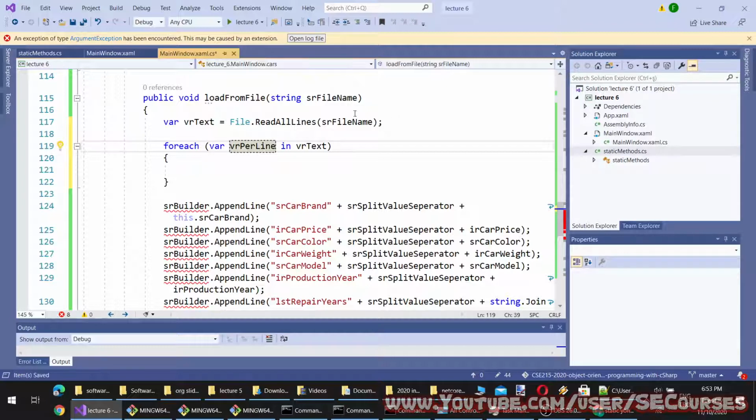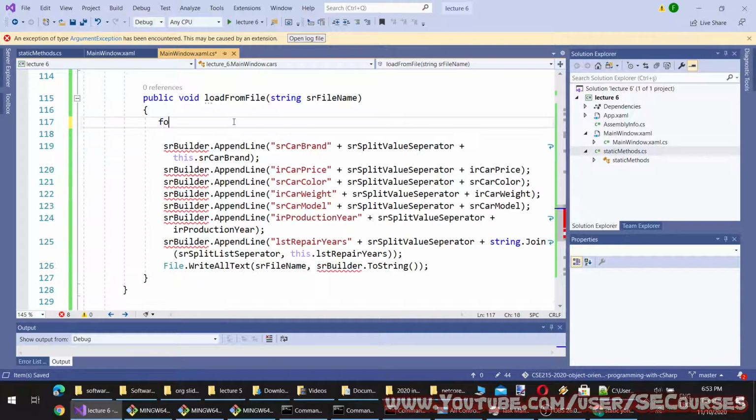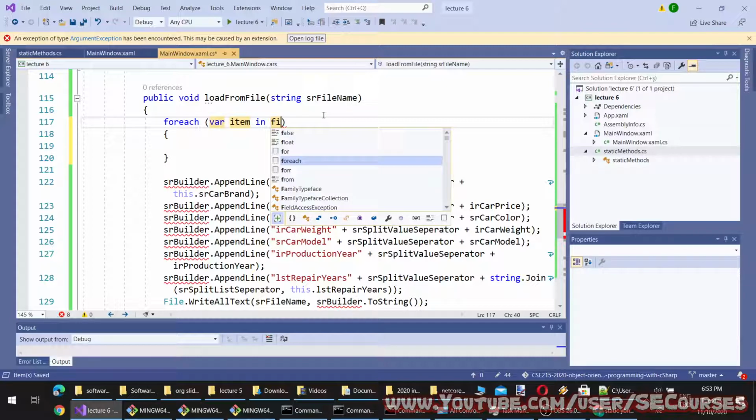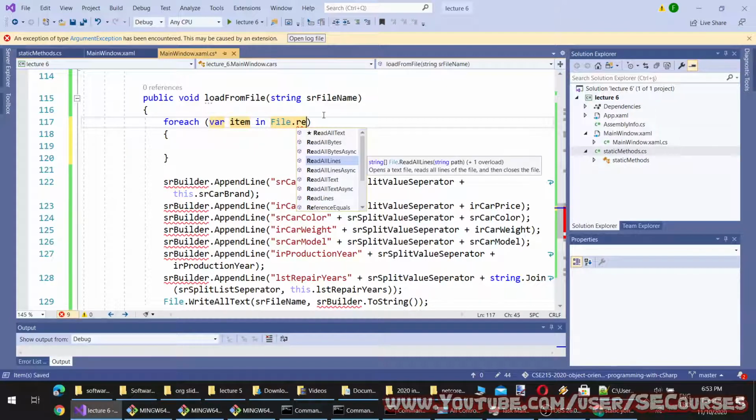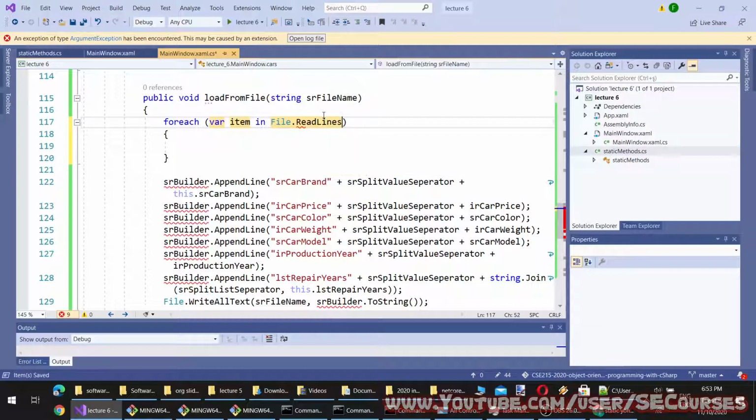all, or you can make it like this as well, which will be an even more performant way. File.ReadLines, not ReadAllLines, but ReadLines. Okay, and sr file name. So it wouldn't be entirely loaded into the RAM. It will be read line by line.